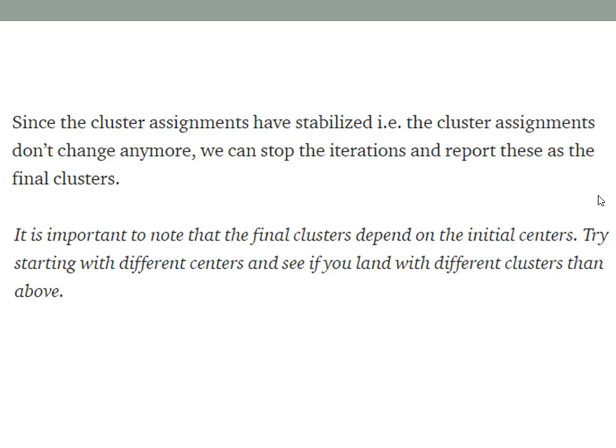Try starting with different centers and see if you land with different clusters than above. So the clusters which we have formed in this example rely on the initialization of the centers. If you select different centers, then maybe you will form different clusters. This is something you can try yourself: execute the same example with different initial centers and see how different the results or clusters are that you can form by using the same data points.